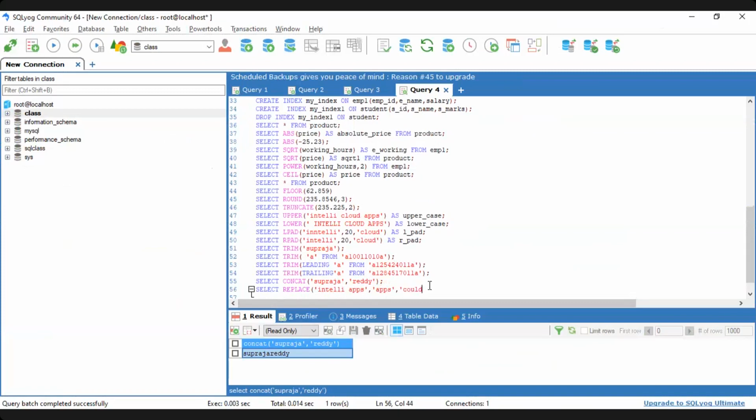I want to add cloud instead of apps place. So check once, execute the query. So here the cloud has been added instead of apps place. So in this way you have to use the replace function.